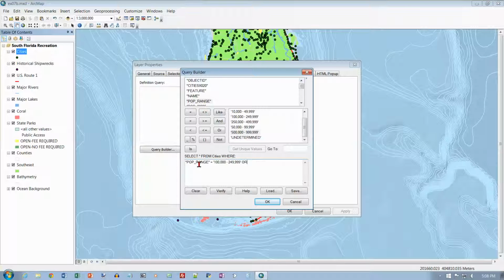Now you might want to say pop range equals 100,000 to 249,000, or 250,000 to 499,000, or 500,000 to 999,000, but you can't do that. When you're building a query like this, the rules are that you have to have on each side of the word or a complete query, which means you have to put pop range in there again. So you can't quite do it like you would do in English.